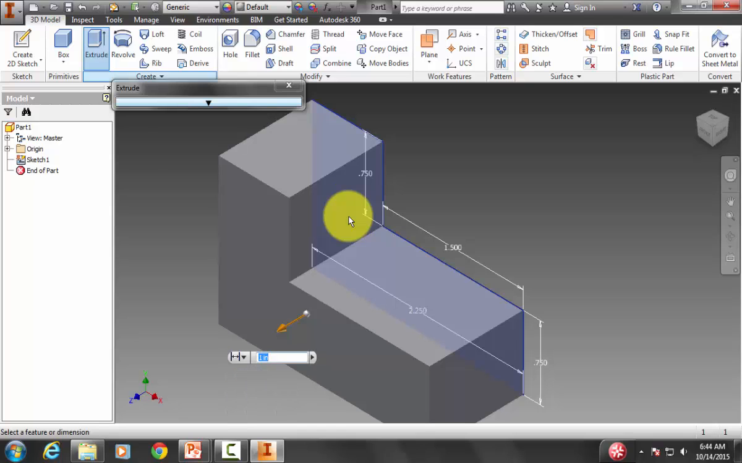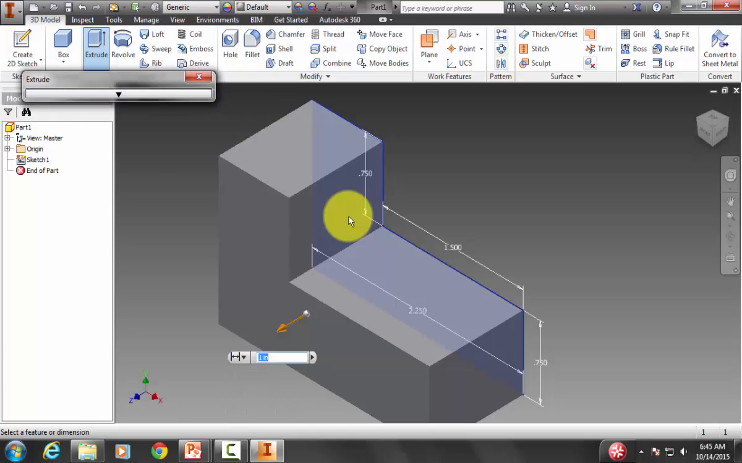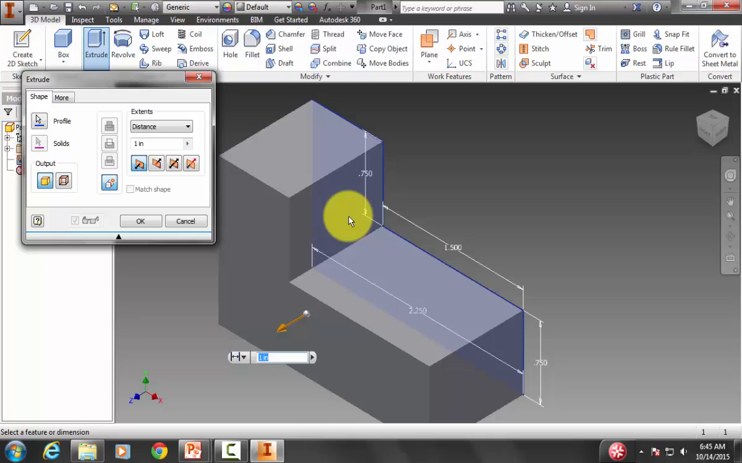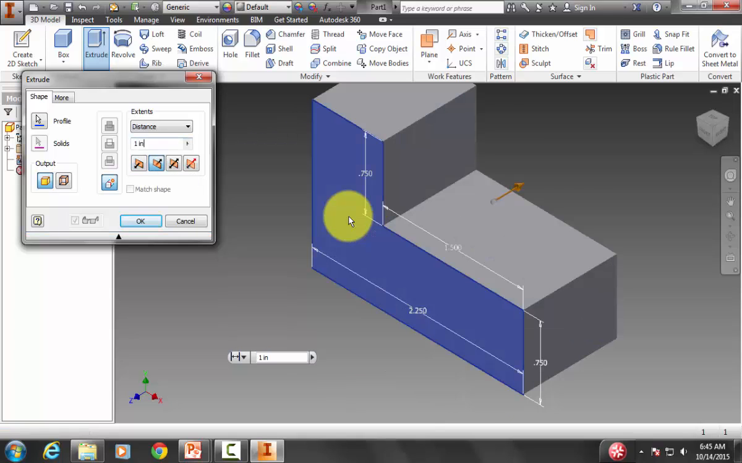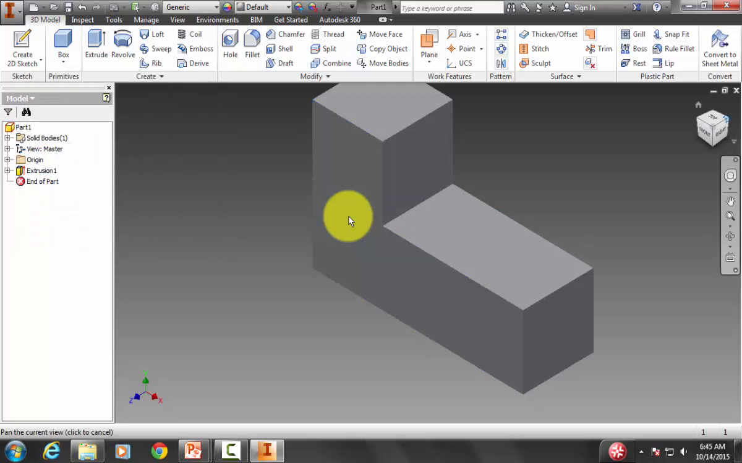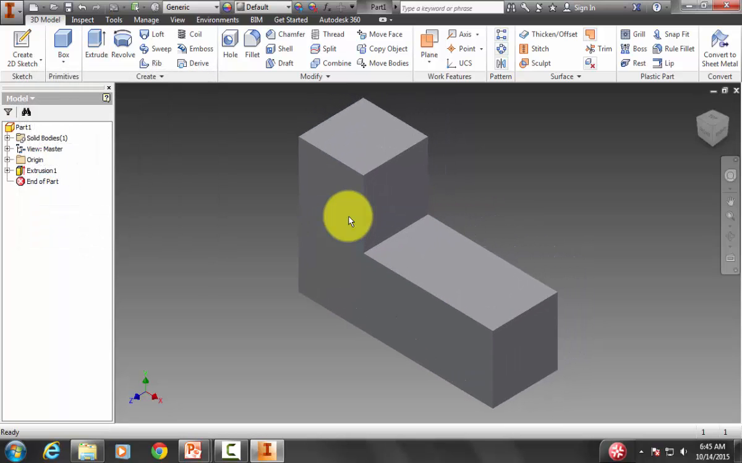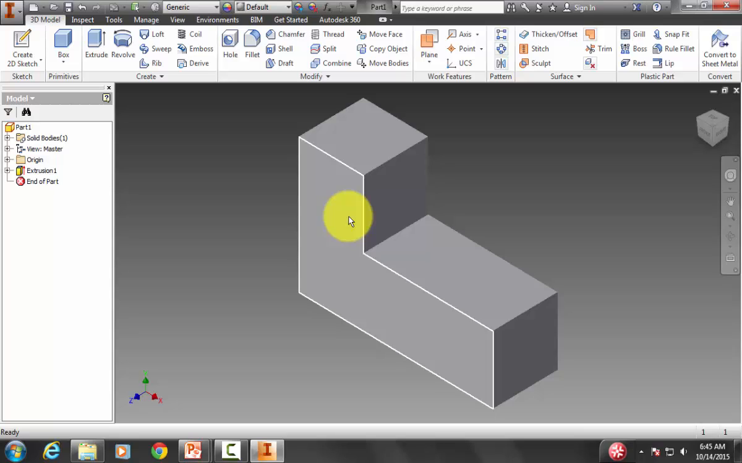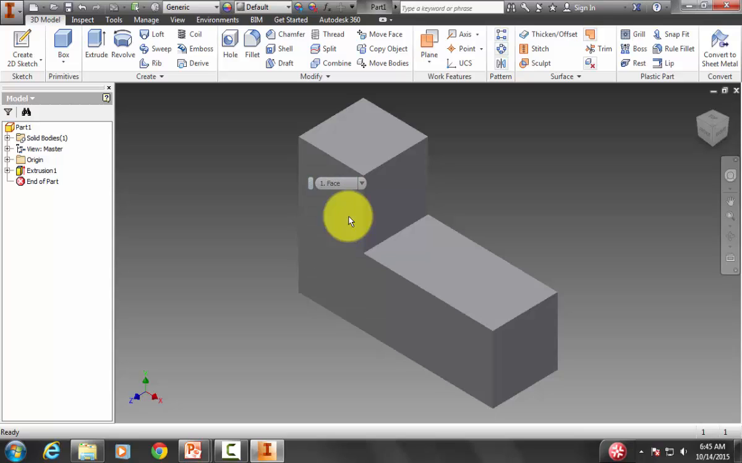Sometimes you'll get this window up here, and it won't automatically expand like this. So you'll have to do what I just did there. I'm going to go inward, and it's going to be 1 cube deep, which is 0.75. And OK. Now I've got a 4 cube puzzle piece that's valid for what we're trying to do here.